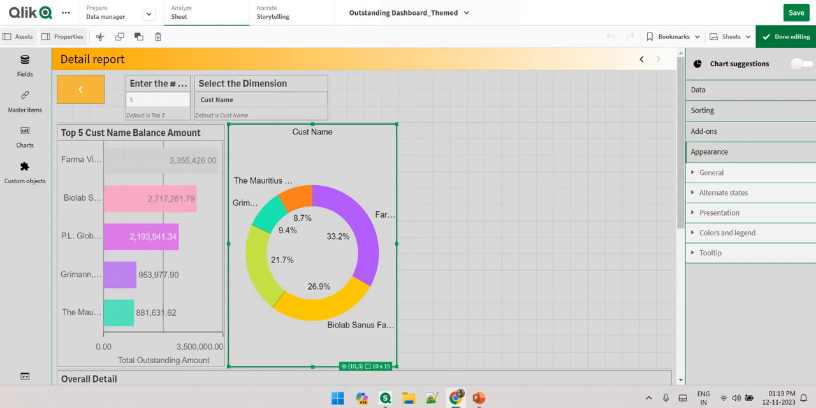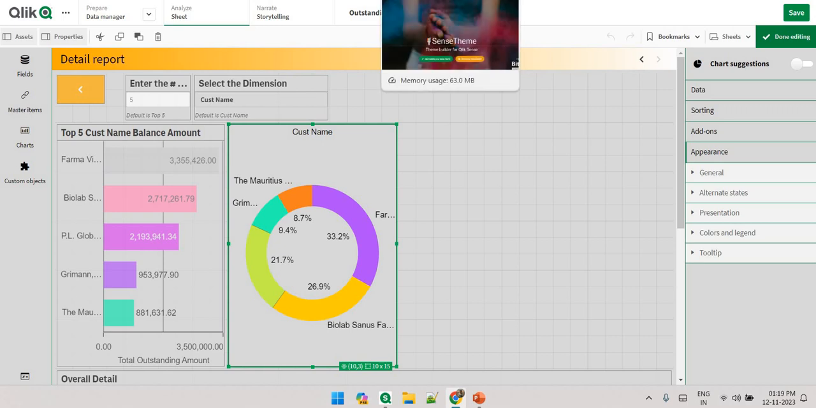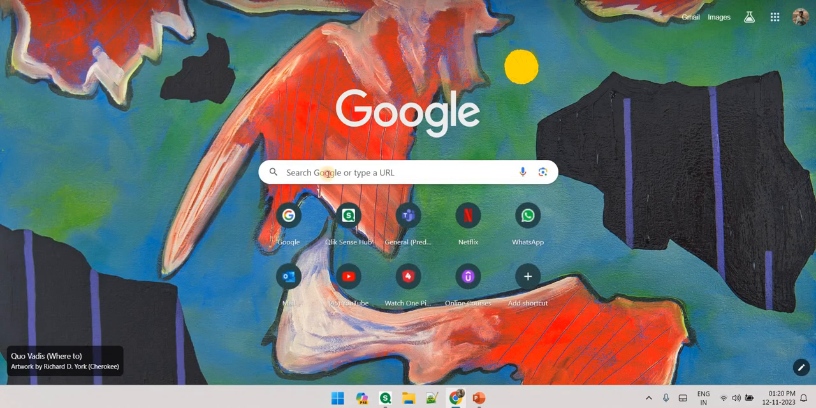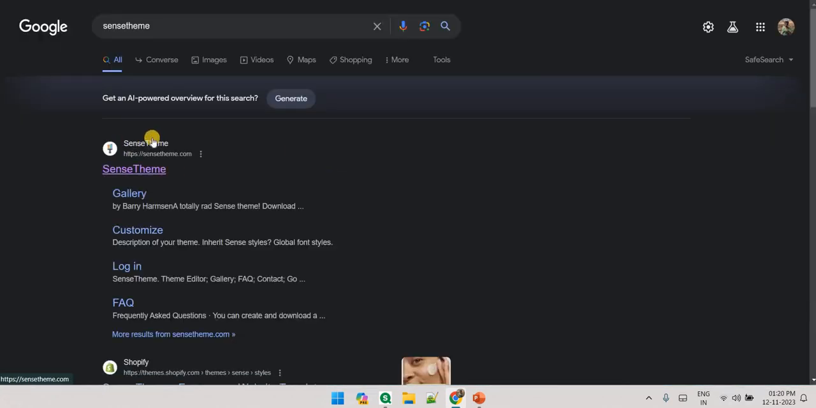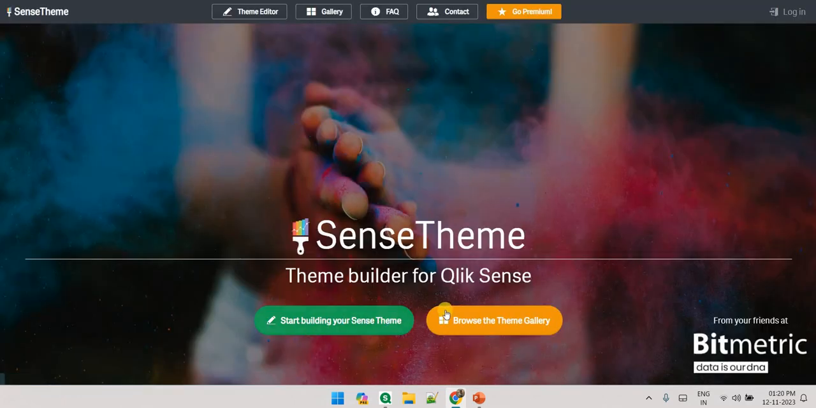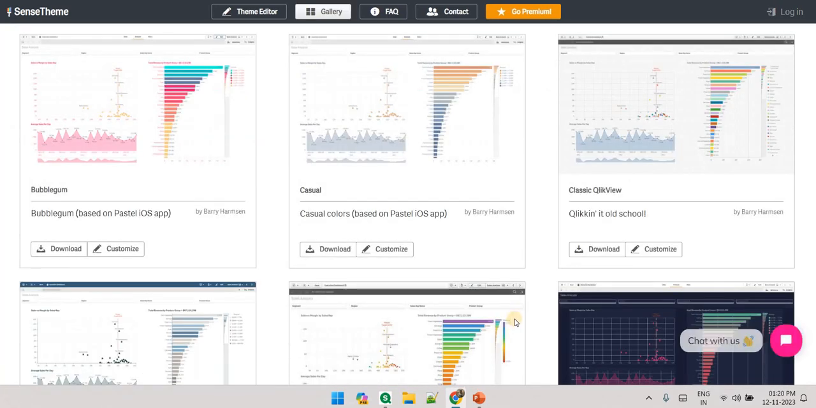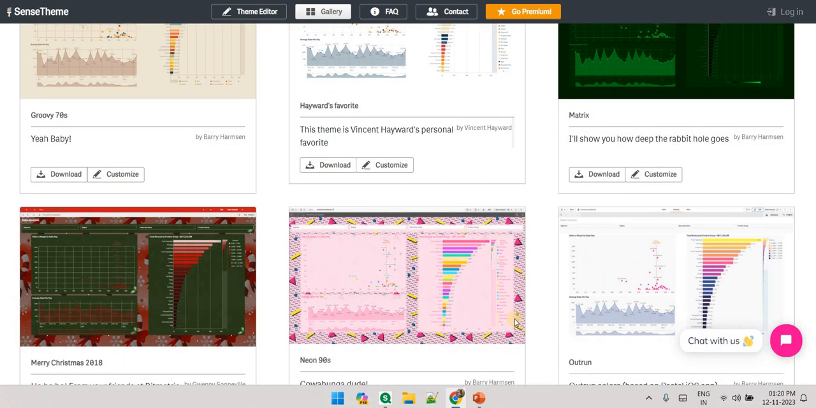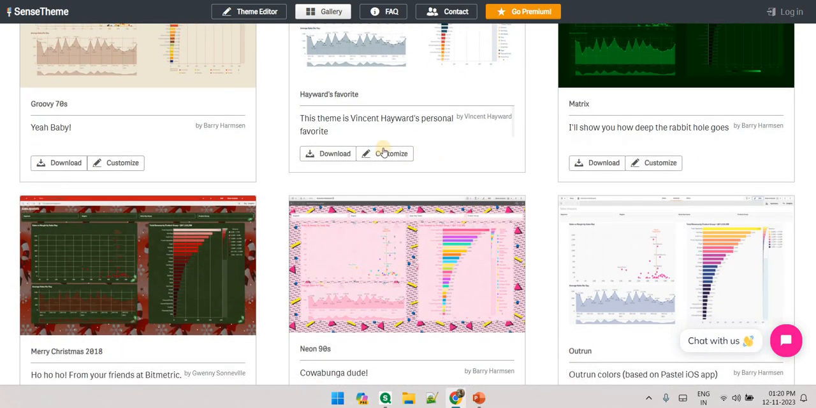But let's say you want to create your own theme, so you can go into sensetheme.com. You just need to go to Google and search for sense theme. Over there you will find create or browse. You can go to browse and you will have that gallery over there. So these are all Qlik Sense themes. You can just customize or download them and then you can use them.